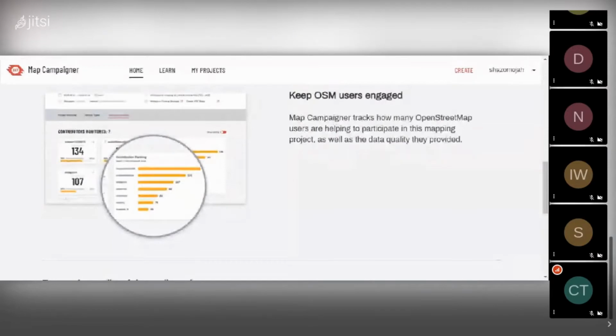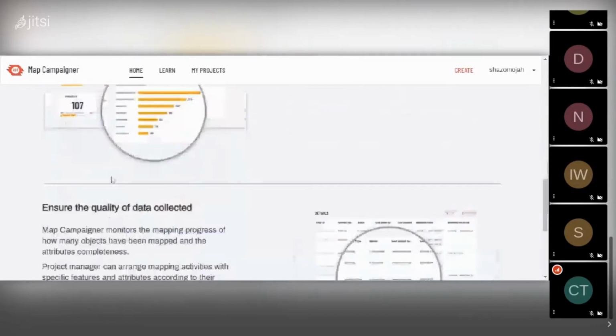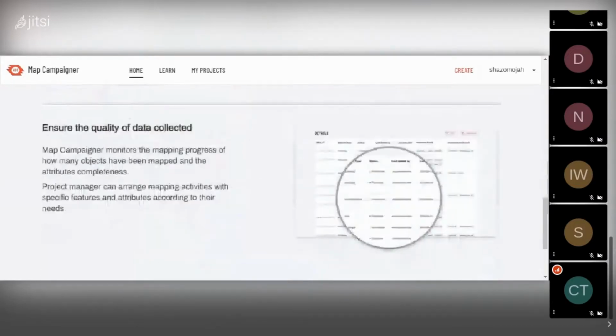Like, is Anita part of this training program, but is he really mapping? So you can see the contribution ranking here. How many tasks has she mapped? Who is mapping the lowest, and all that? So it tracks how many OpenStreetMap users are helping to participate in the mapping project, and the contributions per user as well. So the quality of data you can see here. It checks if buildings are complete, incomplete, and all that. So that's how Map Campaigner works.